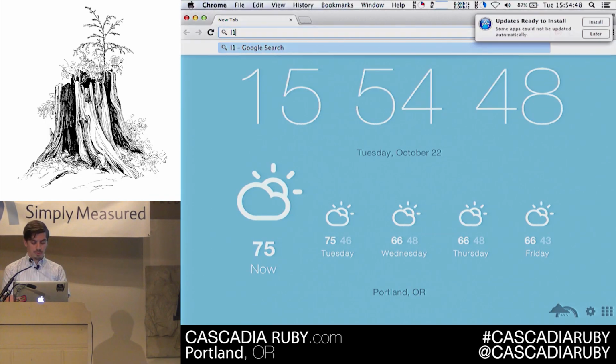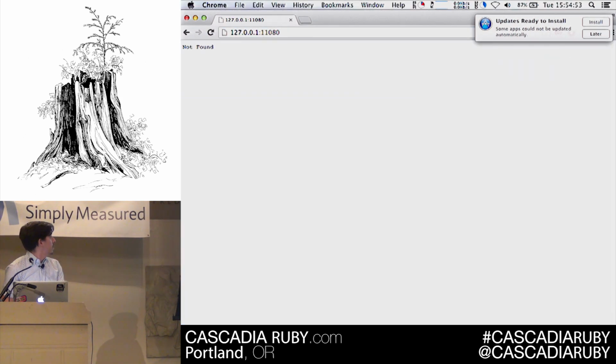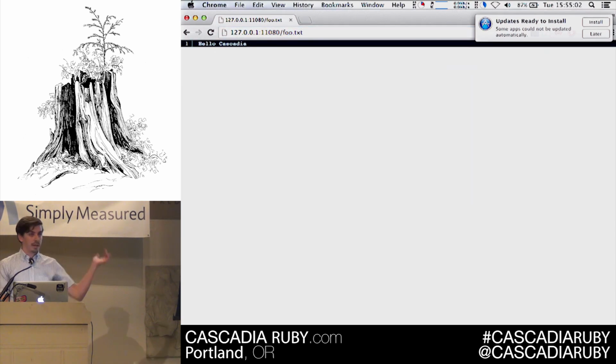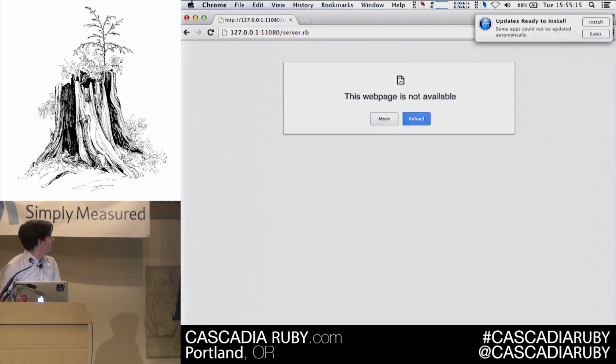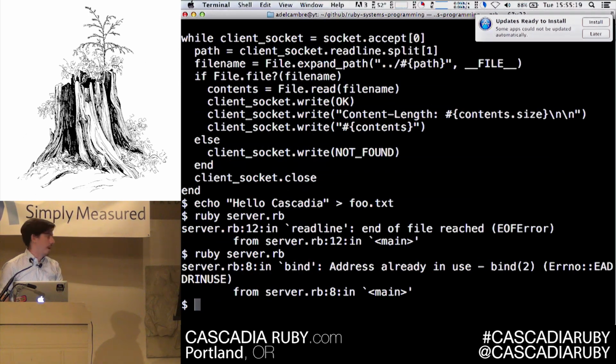I was running this on 127. So we're not asking for anything, so obviously there's nothing there, so we get not found. If we pass it foo.txt, we get hello Cascadia. It's working. And obviously, because it's looking for any file that's in the same directory as the server, that includes the server itself. So we can also find Oh no! Oh no! All right, well anyway, it works most of the time.